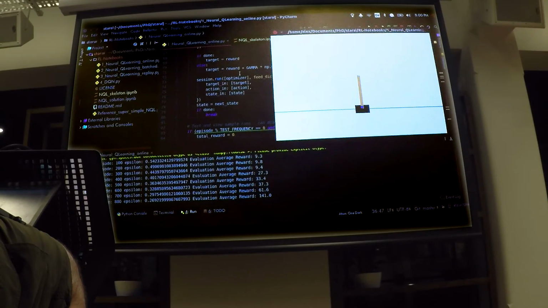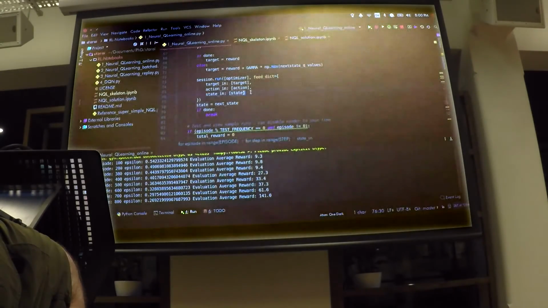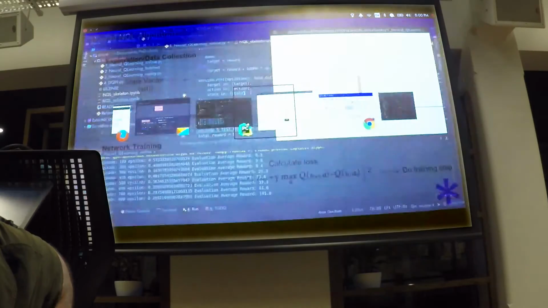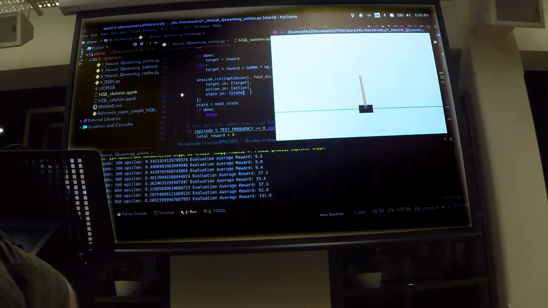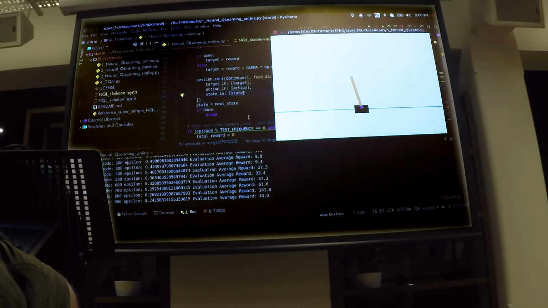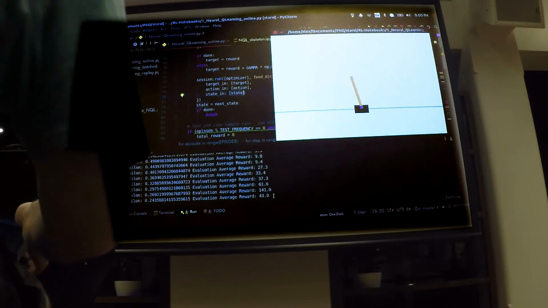So it's actually somewhat stable learning. That's quite nice. Normally one of the things you see when you do neural Q learning is that the learning rate is really unstable. So you'll see it go up and then it'll fail and then it'll come back. There you go, exactly like that.